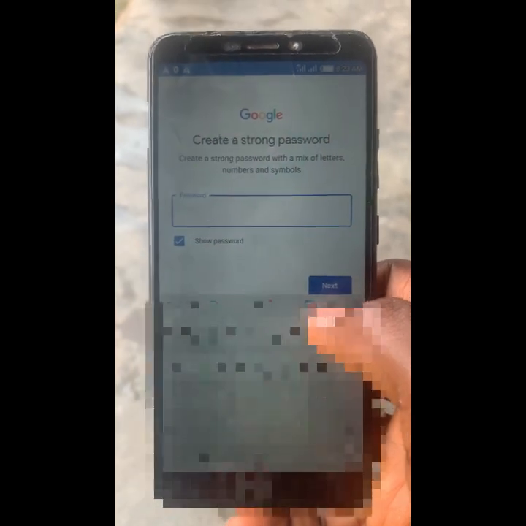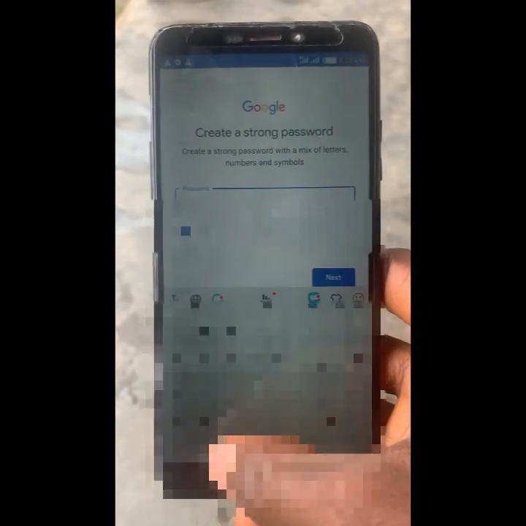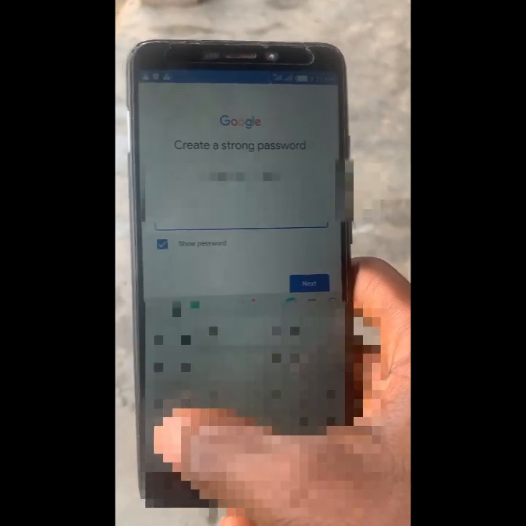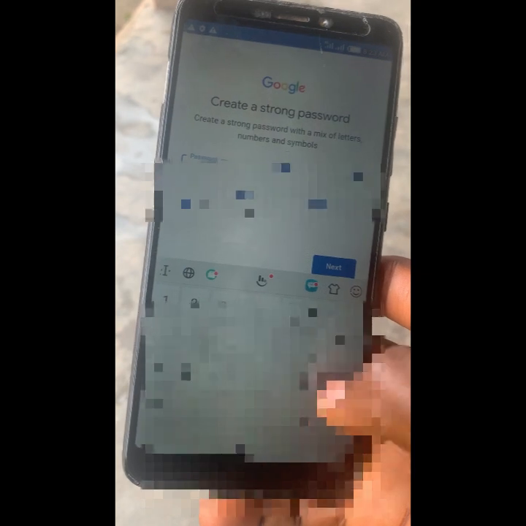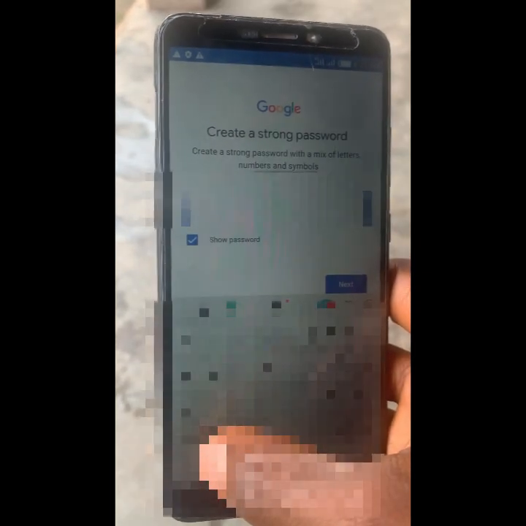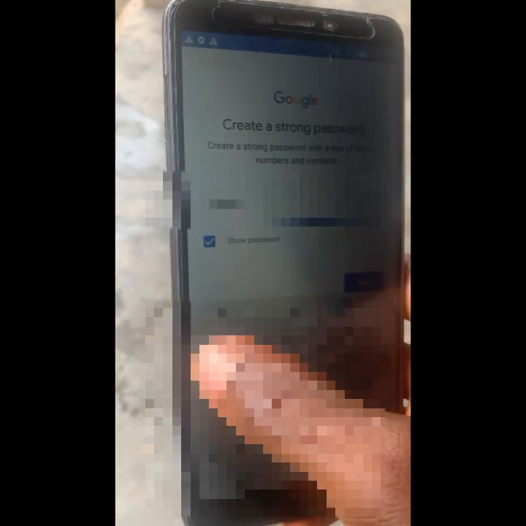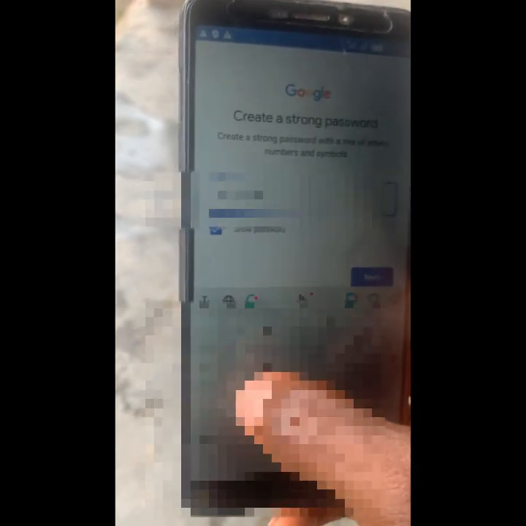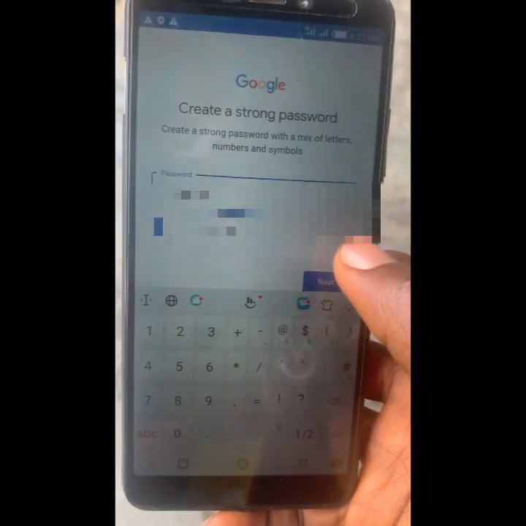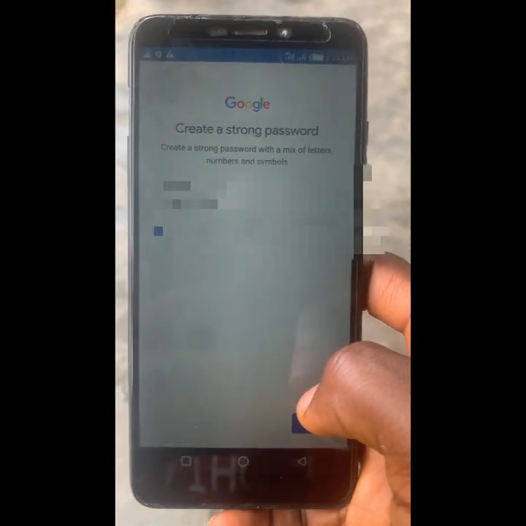So here you have to start to input your password, and the password should not be less than 8 characters. It must be a strong password so that your account will be more secured. So I actually blurred this area so that you won't know my password. That is why. After that you click on next.